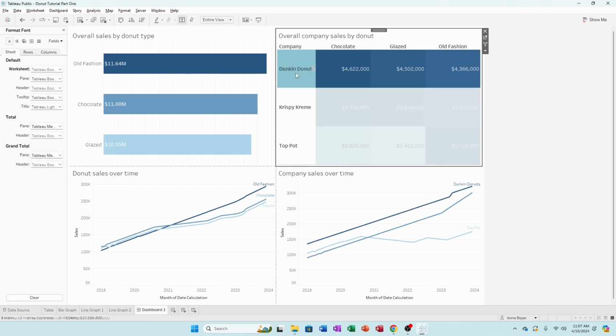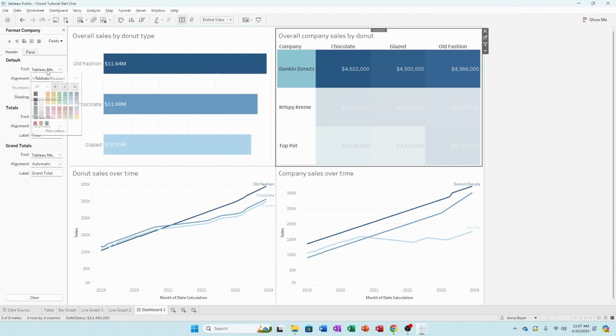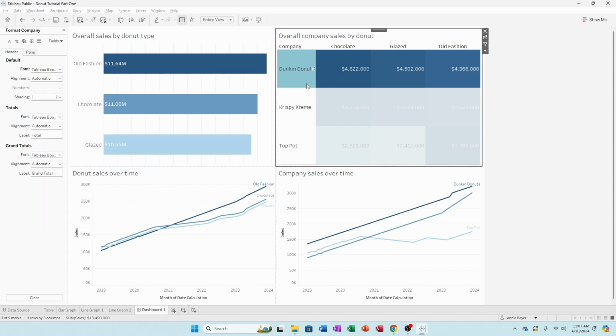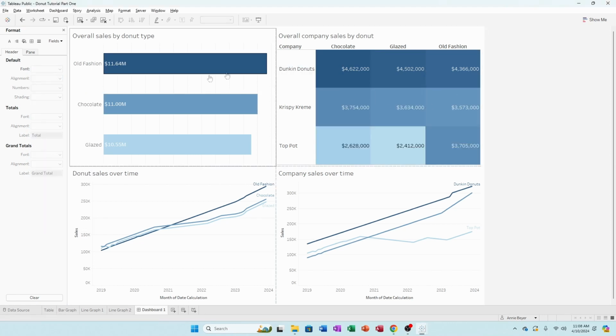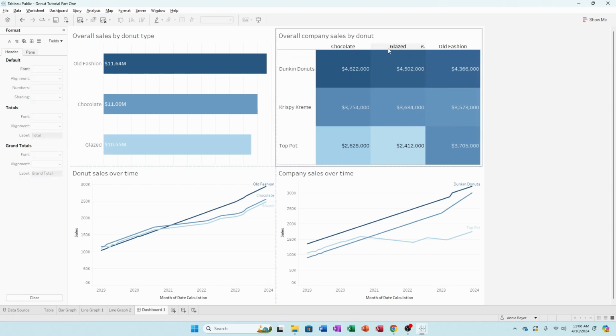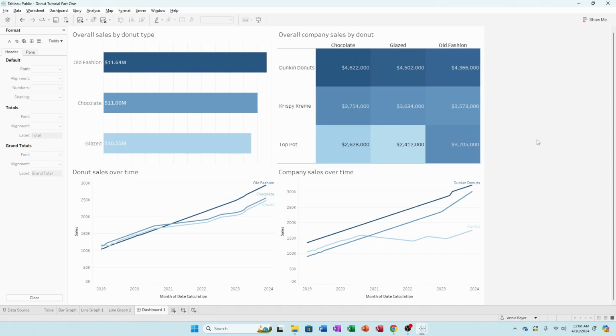So the easiest way is just to right click on it again and hit format. And right here under default header font, it's on Tableau Medium. So I'm just going to change that to Tableau Book. And now it matches a little bit better what's going on over here. Another thing I'm going to do is remove the company field label. So now we're just looking at chocolate, glazed, old fashioned, and then our three companies there.